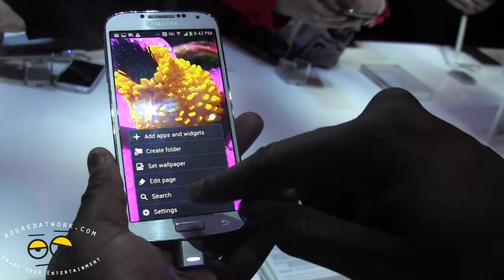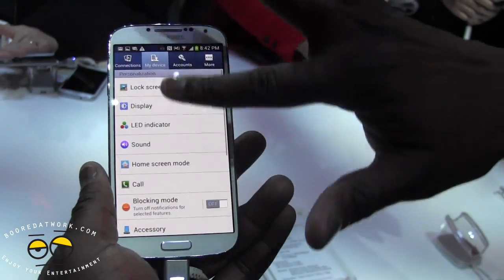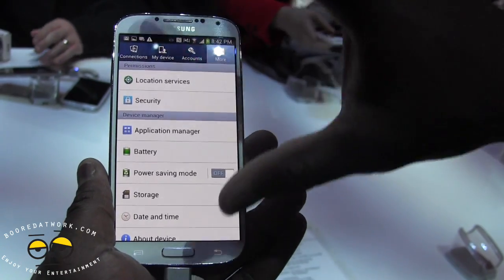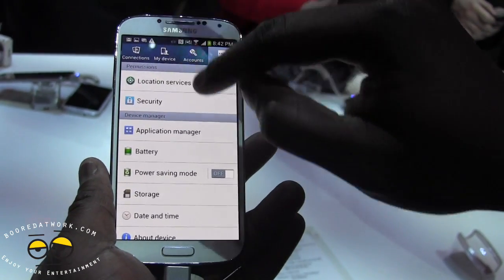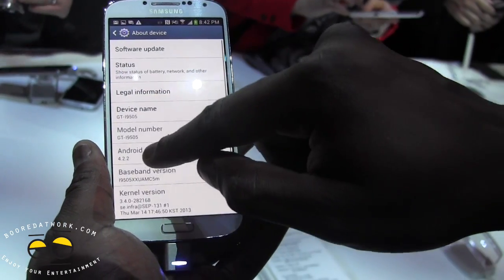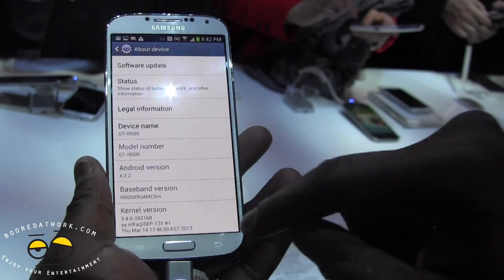And a couple of things here. If you hit the menu, let's go into the settings and see what we have. You see the settings display is also different now. You now have the different segments. You can go to different parts of your settings, from connections, my devices, and accounts. And of course, go to more about device. You can see that there, under 4.2.2.